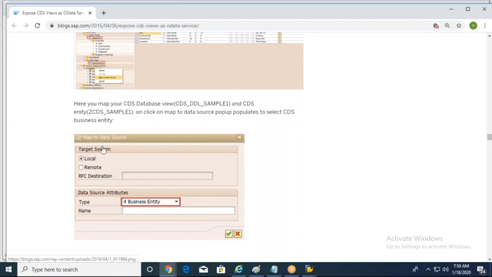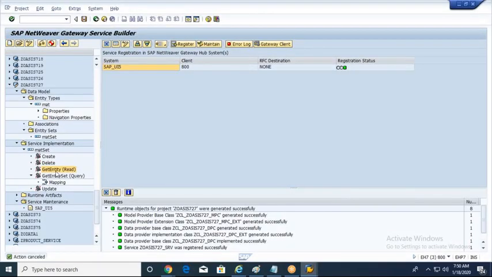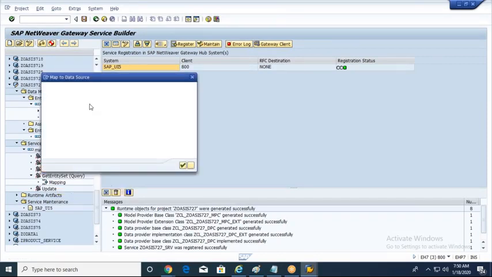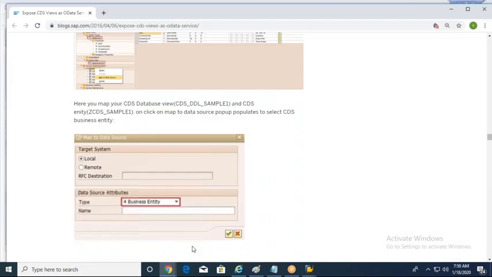So here this is the map to data source screen. You can look here as well. See map to data source: local, remote, data source attribute. But here we are able to see only three: business object repository, remote function call, and search help. But in the same screen, the fourth option is there: business entity.